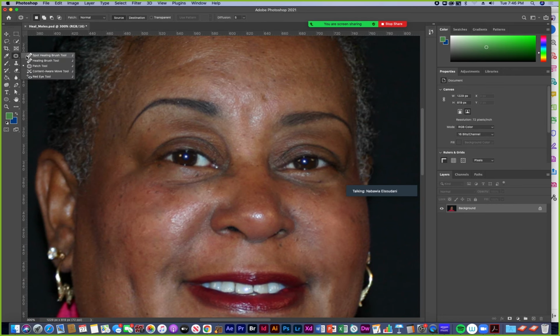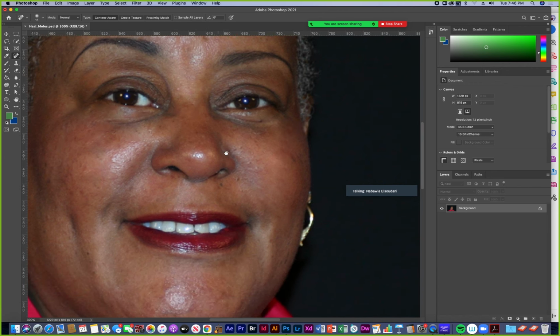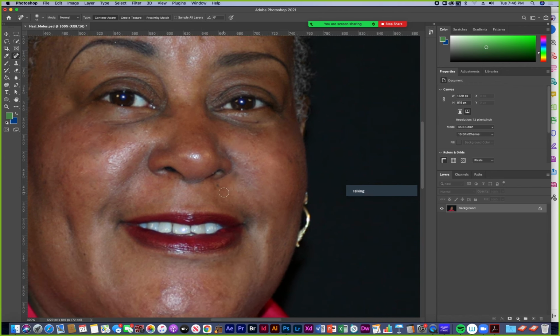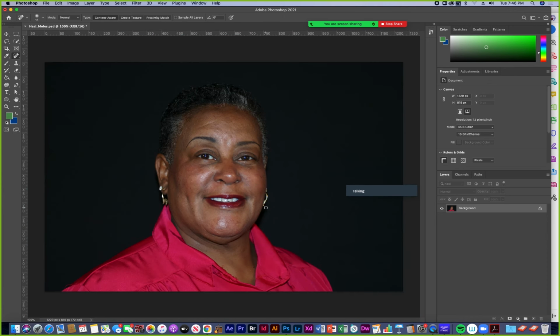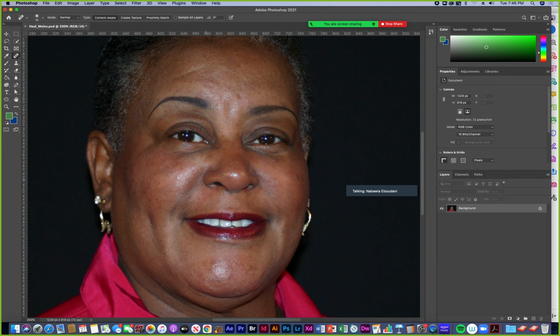Or I could go back to spot healing brush and paint along, kind of in the direction across the blemishes, and that's a quick way to clean things up fast. All right, I think she's pretty much cleared of blemishes.